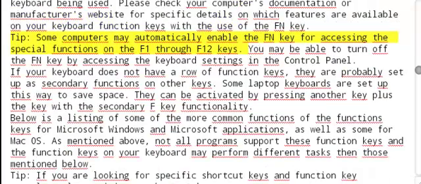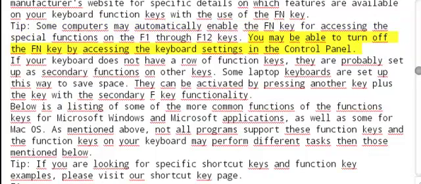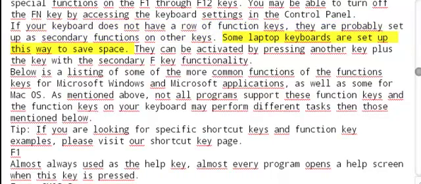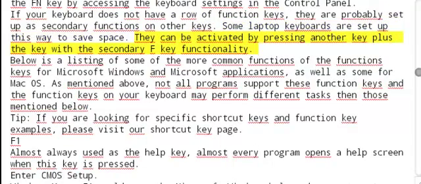Tip: some computers may automatically enable the FN key for accessing the special functions on the F1 through F12 keys. You may be able to turn off the FN key by accessing the keyboard settings in the control panel. If your keyboard does not have a row of function keys, they are probably set up as secondary functions on other keys. Some laptop keyboards are set up this way to save space. They can be activated by pressing another key plus the key with the secondary F key functionality.